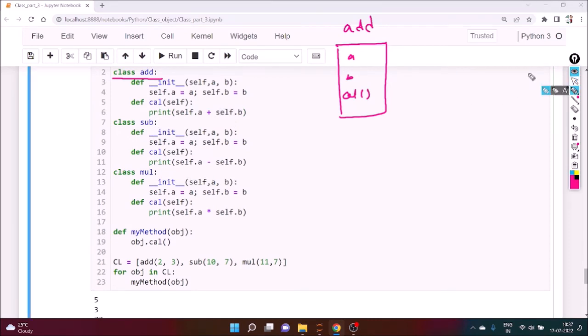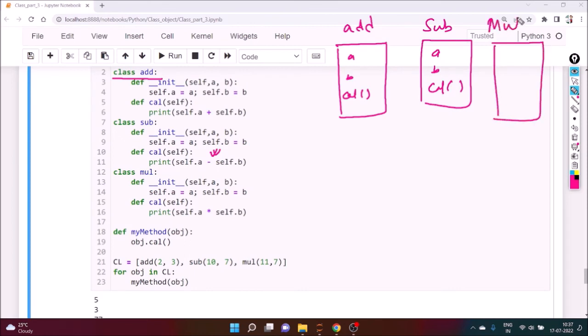Another class sub is there. Here also two instance variables are there, a and b. And definitely here also the same cal method is there. But here it will print the subtraction a minus b. Third class mul is there. Here also two parameters are there, a and b. And here method cal is there, and here you print the multiplication of a into b.